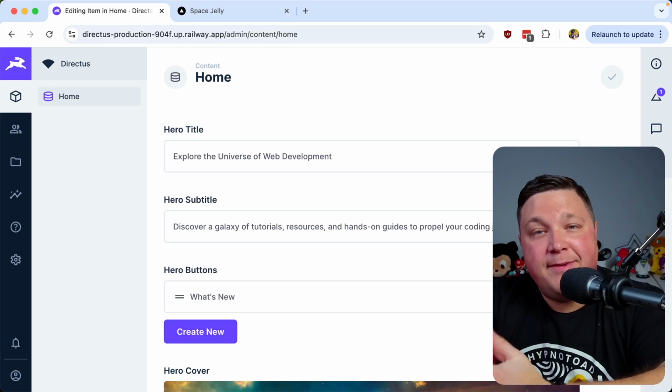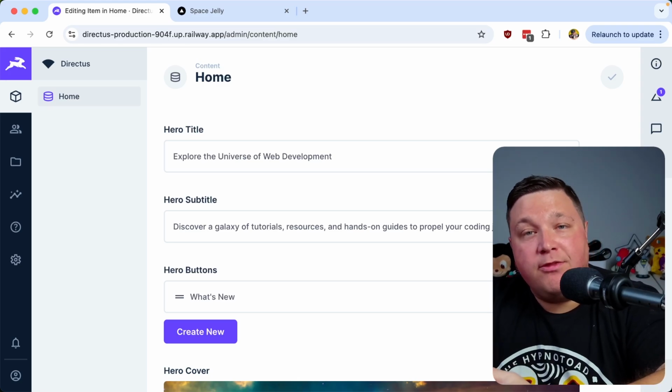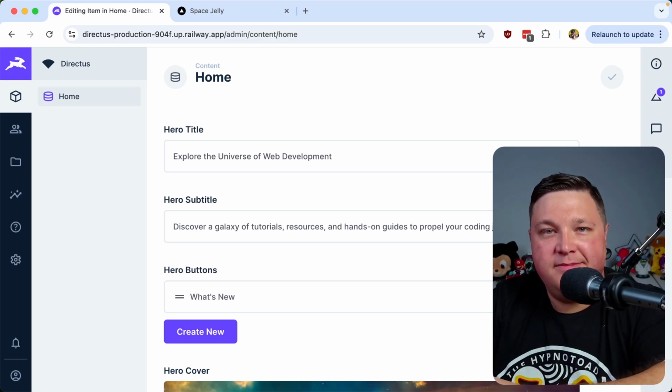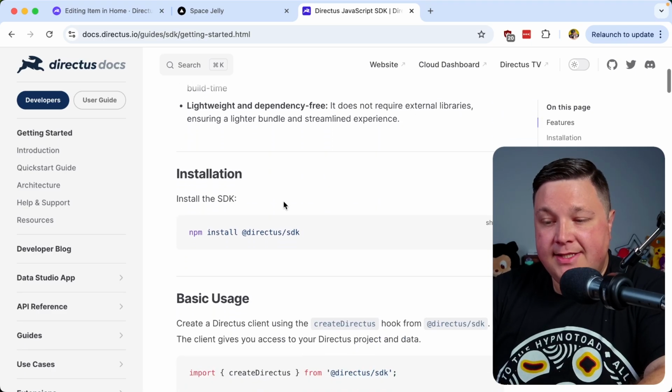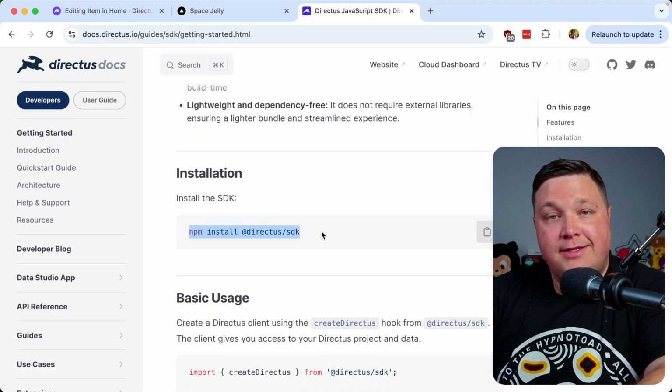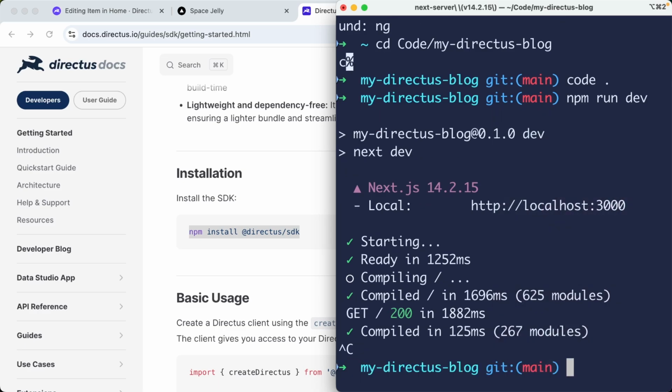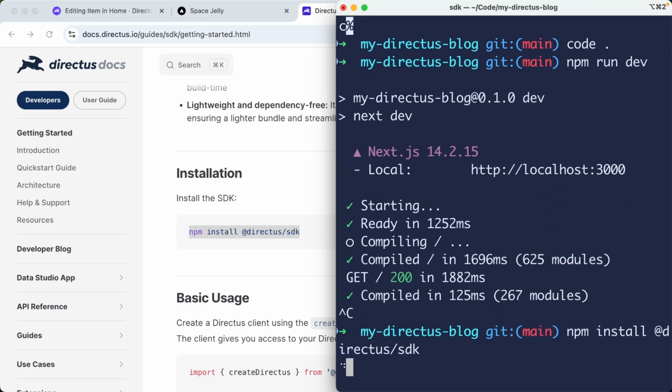Let's actually start to dynamically pull this into the app so that as we're working through, we can continue to add things little by little. So to do that, the first thing that we're going to want to do is install the Directus SDK. We can see that it's as simple as just running npm install Directus SDK. So in my terminal, I'm going to go ahead and run npm install Directus SDK.